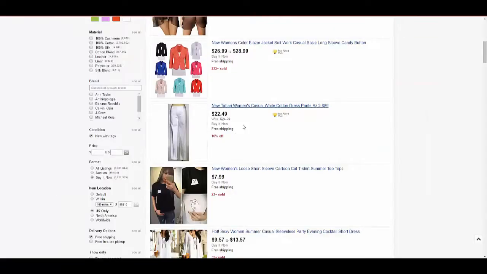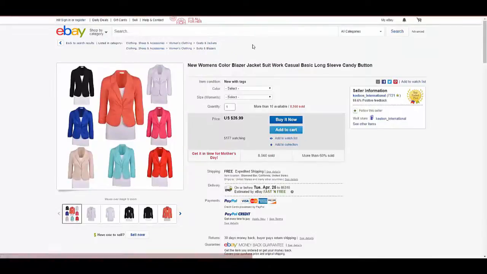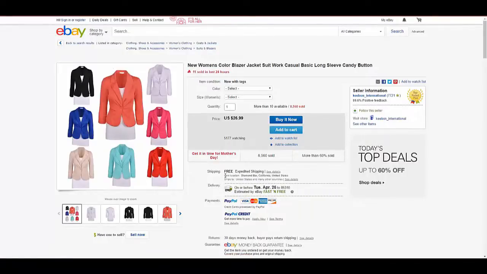But these items, new women's color blazer jacket, let's go ahead and take a look at this one. Now you'll notice that it says, first of all, let me start here. It's the item location, it's free shipping, and it's from California, United States. It has sold 8,560. It has sold 11 just in the past 24 hours alone, okay? And there is more than 10 available.